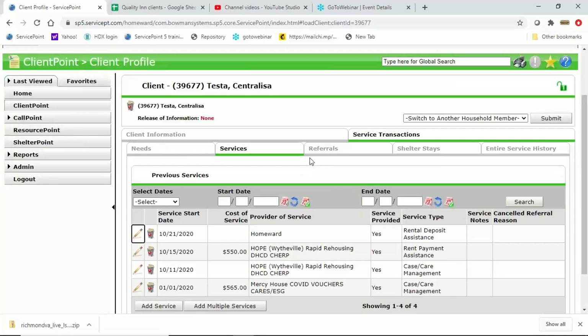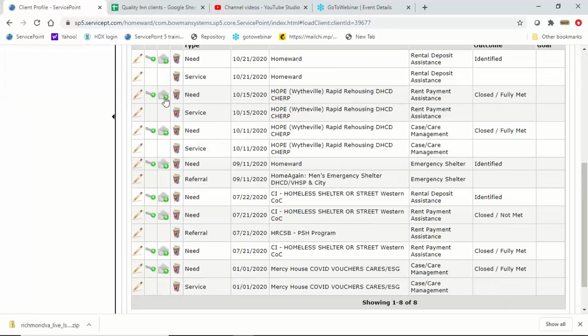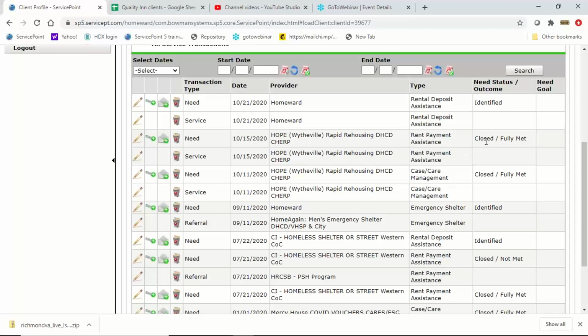Now, to make sure that I've answered it all correctly, I'm going to view entire service history. What I have here is my rent payment on October 15th, and it's closed and fully met. I have my October case management, and it is closed and fully met. This particular client has some other services from some other providers, and you can see how it was left just identified. That would be incorrect. It must be marked closed and fully met. Here's another example. This one is incorrect. To fix this, if in fact this was your provider, which it's not, so I can't fix someone else's data, I would pencil it and then I would mark it closed and fully met.